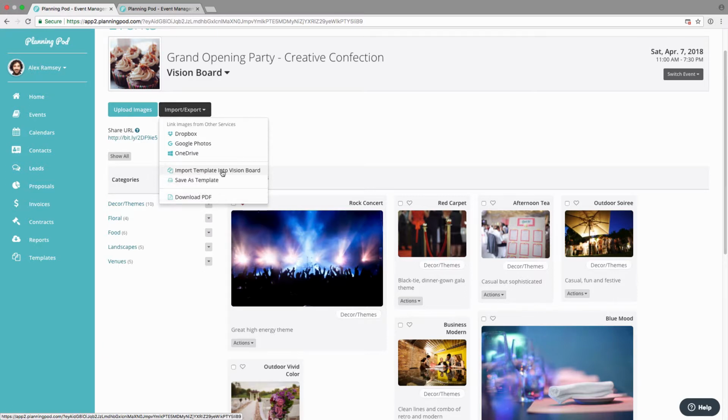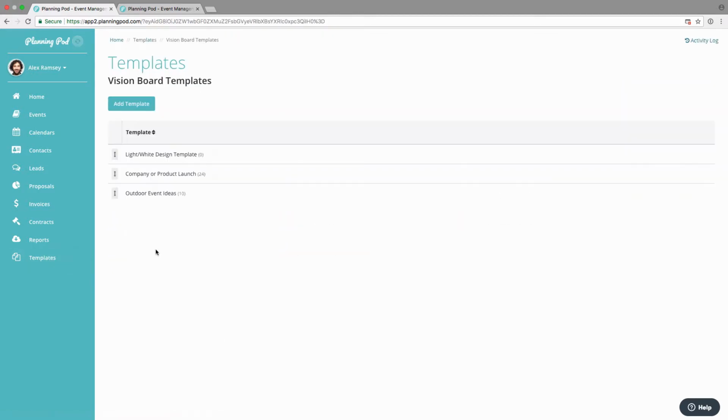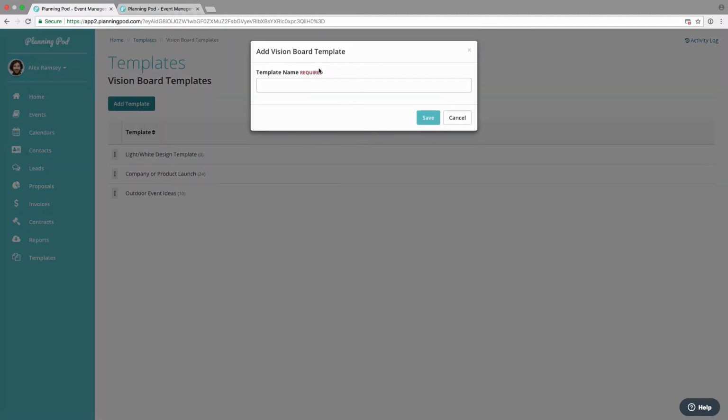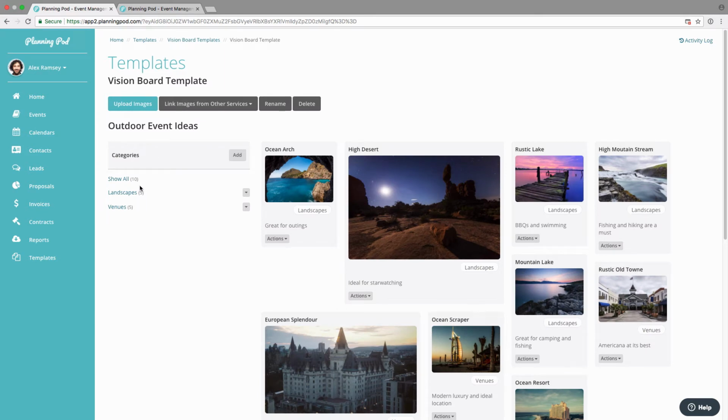You can also utilize templates. So you can import a template into the vision board, or you can save this vision board as a template by clicking right there. We're going to go to the templates area and we're going to click on vision board templates to add a template on the fly. You can do it right there. I'm going to click into one of mine. You can add categories to a vision board template.